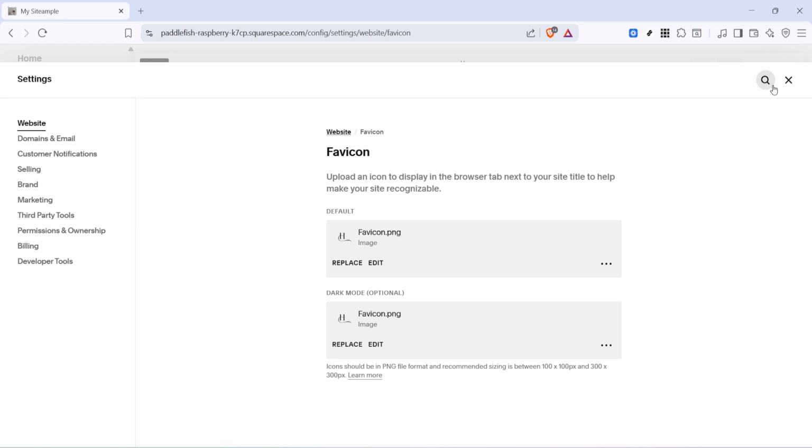Now, for a few quick tips, your favicon should be a PNG file between 100 by 100 pixels and 300 by 300 pixels, and keeping it under 100 kilobytes helps with loading speed. If your new icon doesn't show up right away, clear your browser cache and restart your browser. Favicons are heavily cached, so they don't always update immediately.